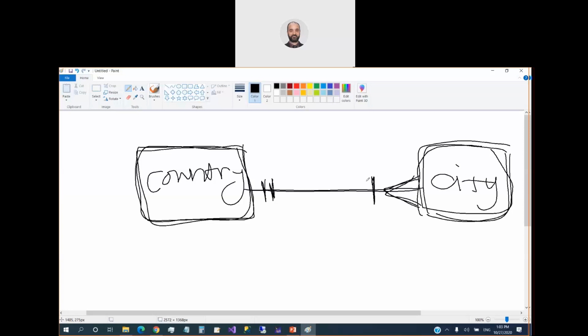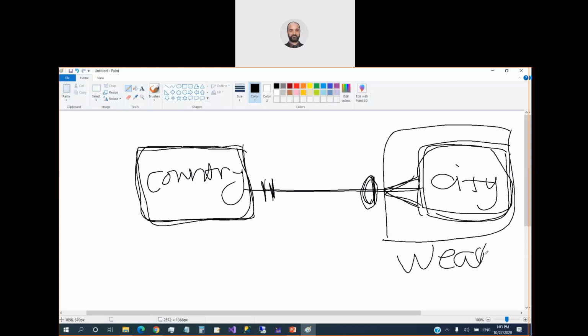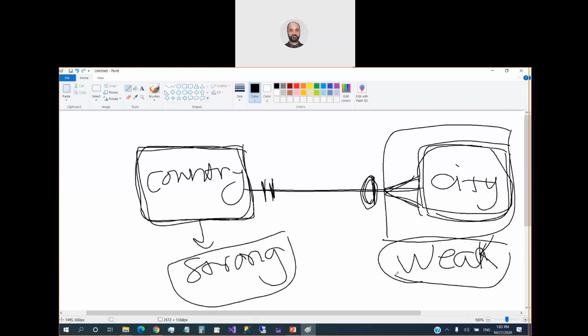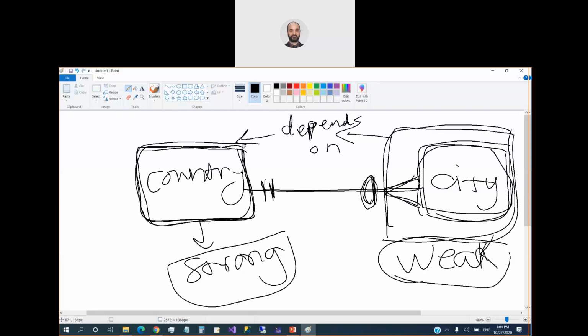No matter if it's mandatory or optional, it doesn't matter. This type actually is a weak type, and this type is strong. Why is this type strong and this type weak? Because it's all about dependency: who depends on the other. So this one depends on the country, right? That's why this side is weak and this side is strong.